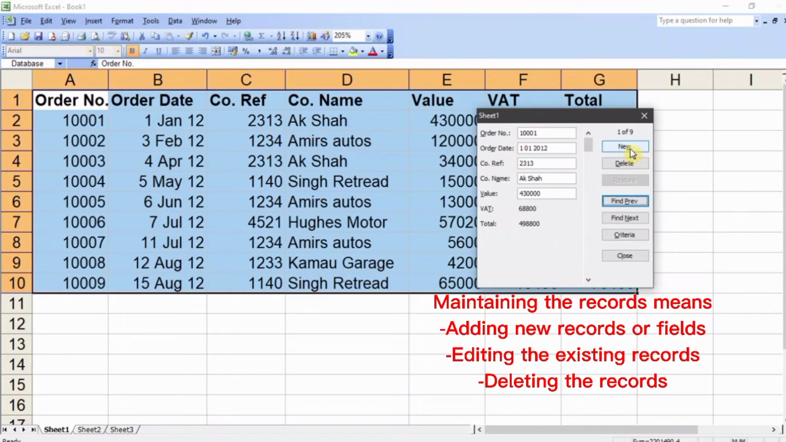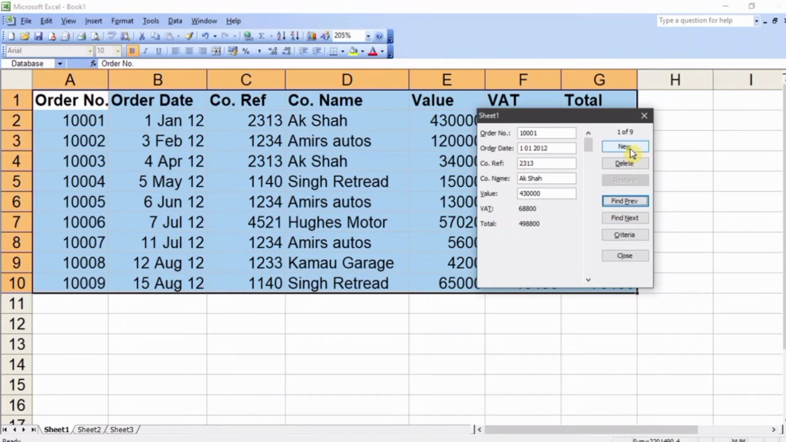We have this button, new. This is when you want to add a new record. This is when you want to delete a certain record. This is to find a previous record. This is to find the next record. So find next, you're going to go to number 2. Next, number 3. If you want to go back to number 2, you press previous. Criteria is for searching. If I want to search for a certain record, for example using order number, I just have to come and type 1.